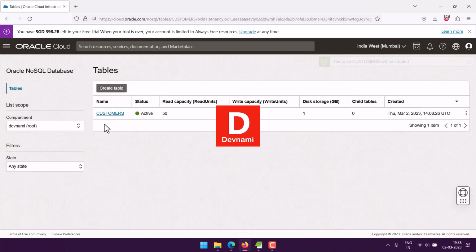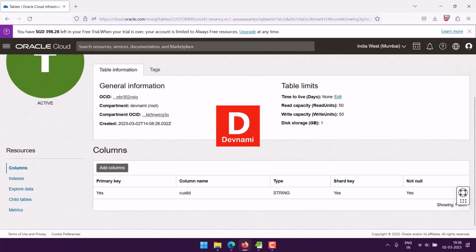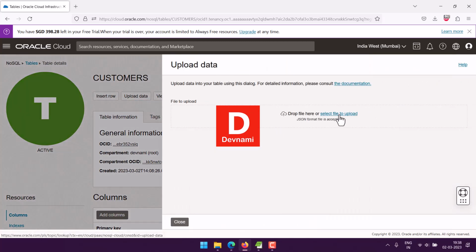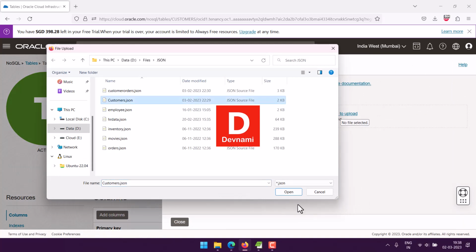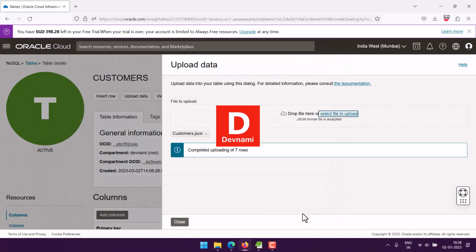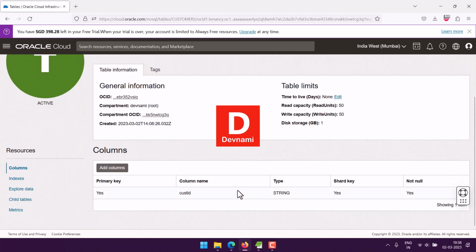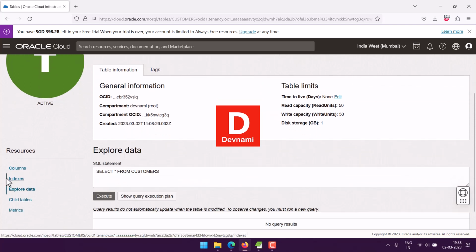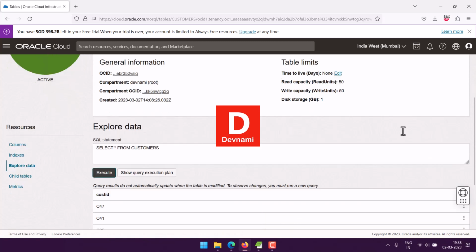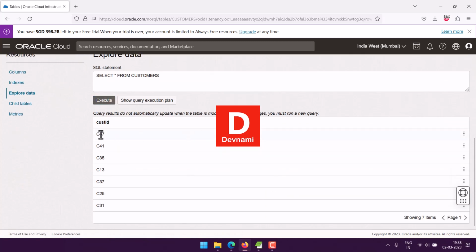So I will just go there, and here we will go for upload data. Let's see if it takes this time. And it completed uploading of 7 rows. So let's close this now, right? So if we check explore data option, and if I execute, here you can see customer ID C47, C41, C35 and so on, right?